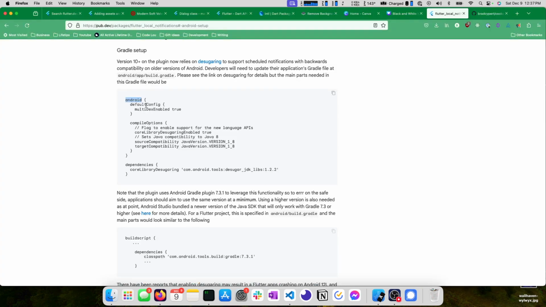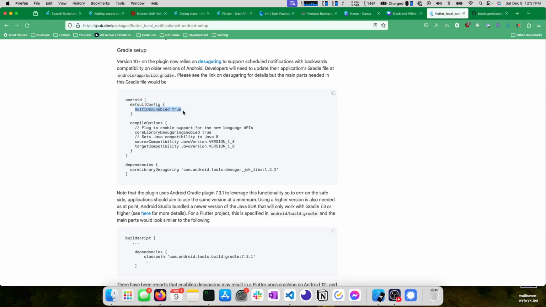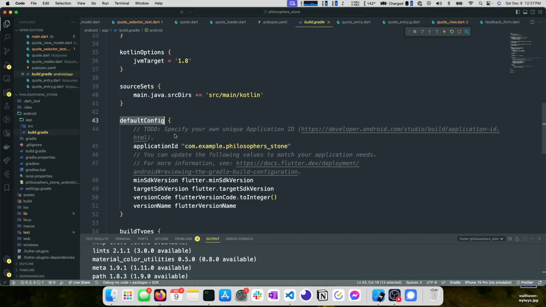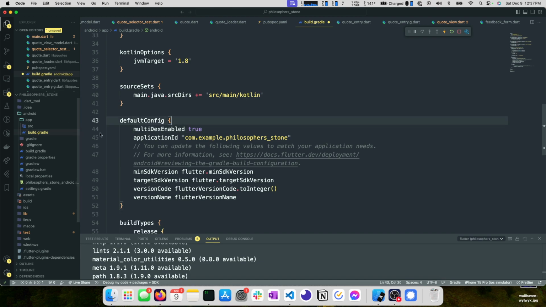We have a default config block. Okay, that's right here. And we can see that they've added multiDexEnabled equal to true. This is really out of the scope of our video, multi-dexing, but Android has these things called dex files, and your application builds out into something called an APK or an app bundle, and they use dex files to sort of organize things. And this is just telling the Android plugin that we want to use multiple dex files if necessary.